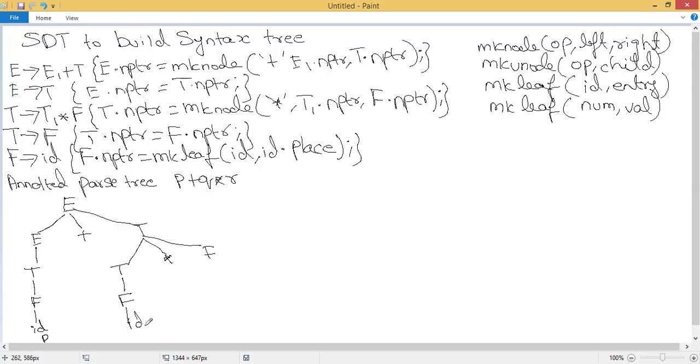F as ID. And for this ID we will use the second terminal, that is Q. For this F again, F tends to ID, and ID is further mentioned as R. Okay, so this is the unannotated parse tree.